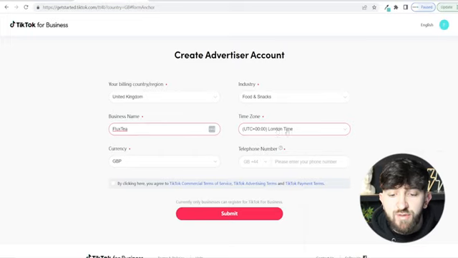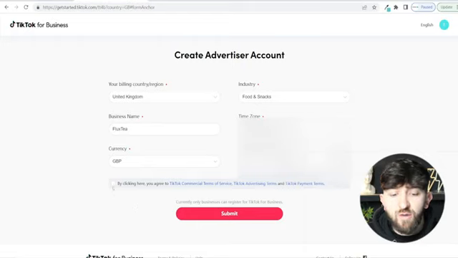Then you've got the time zone, so I'm going to choose my UK time zone, my currency, which is Great British Pounds, but you can of course choose whatever currency you want to use, and then you can go and enter in the phone number for your business. And then finally, just agree to the terms and conditions and click on submit.